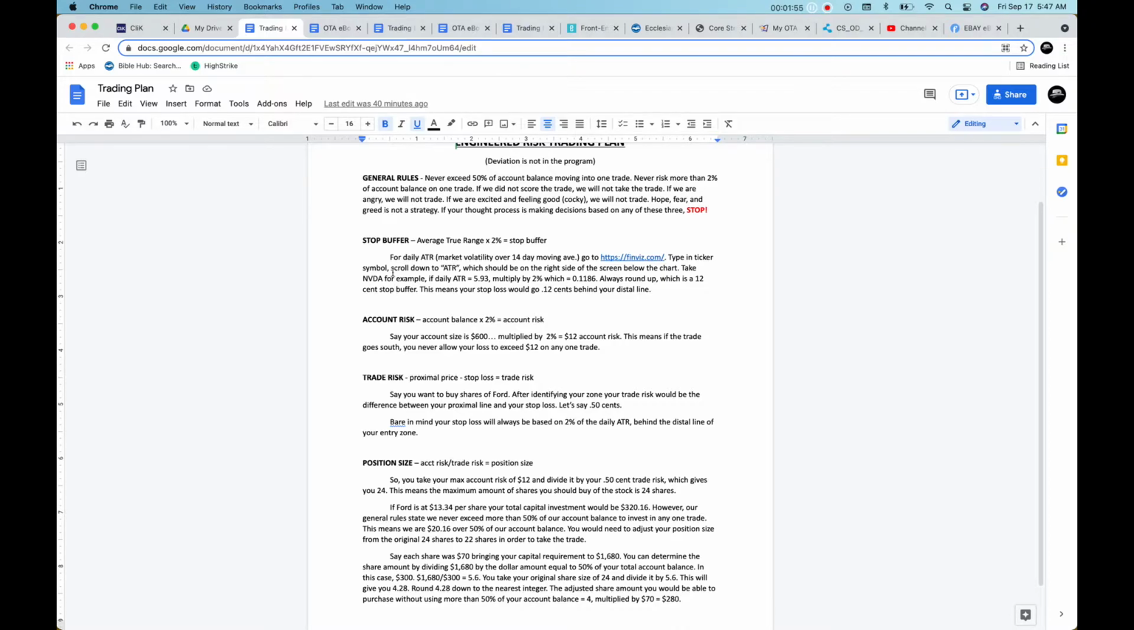Just real quick, general rules: you never want to exceed 50% of your account balance when you're moving into a trade. So if you have a $1,000 account balance, you never want to spend more than $500 on one trade. Okay. If you decide to invest in an asset and you're going through the process of determining where your zones are, you never want to risk more than 2% of your account balance in that trade. Okay.